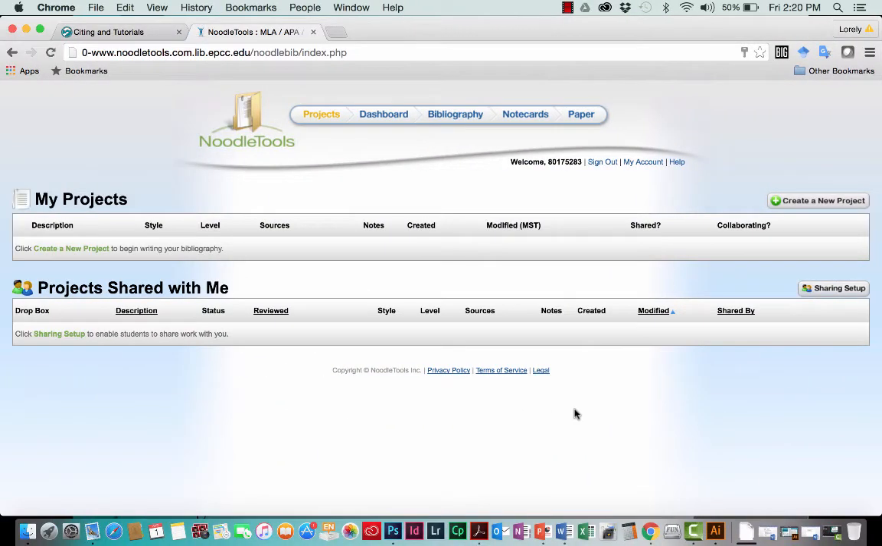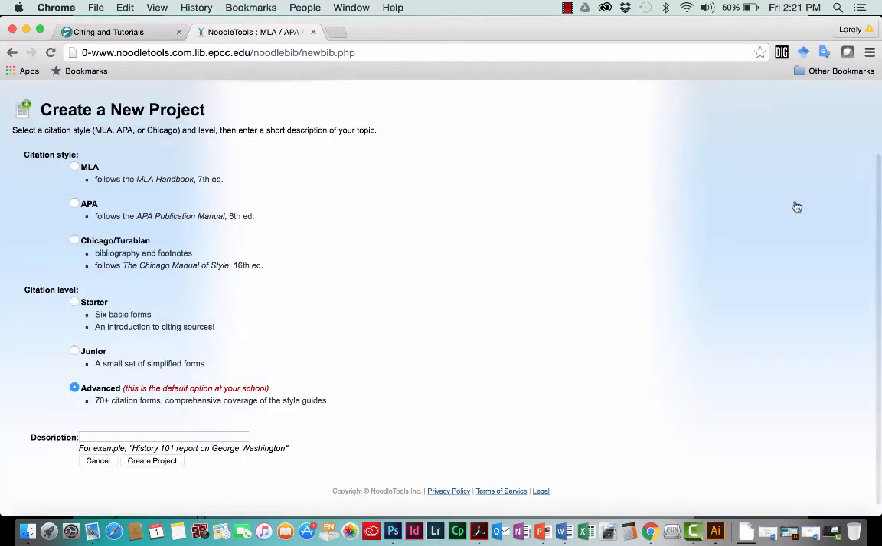Once you have registered and you access the Noodle Tools platform, you're going to be directed to the main dashboard, and it's going to list your projects. If you don't have any projects, it's going to give you the option to create new ones. Just keep in mind that each project is an assignment. It's not per class, it's per assignment. So we're going to click on Create a New Project.